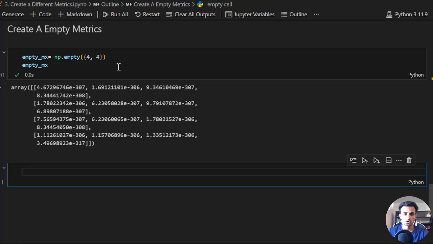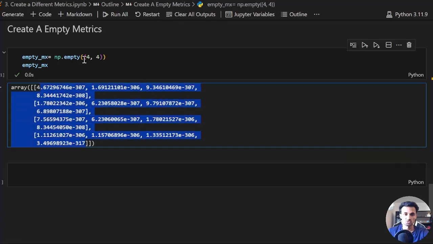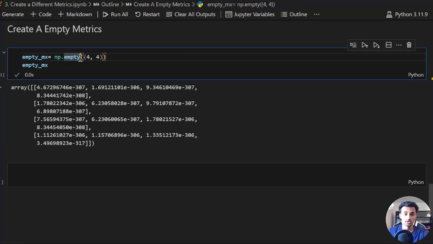Maybe the question came to your mind, why does this look so strange here? Although we created an empty matrix, why these values? When you create an empty matrix, it does not set any values. These are just random values. The main point is that this empty matrix is created based on the shape. So we created 4 rows and 4 columns here, and the values are not set. These values are just random values assigned from the memory allocator based on the shape that we gave. I hope it's clear for you.